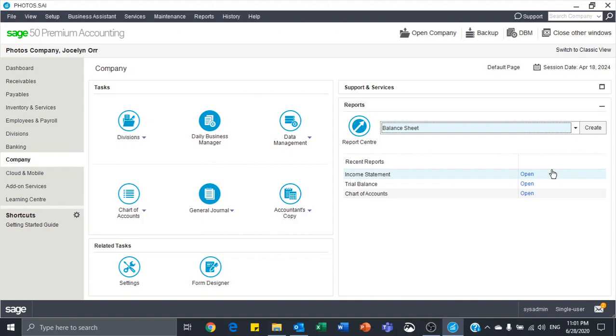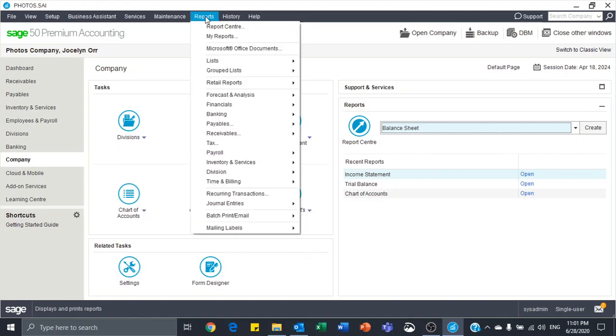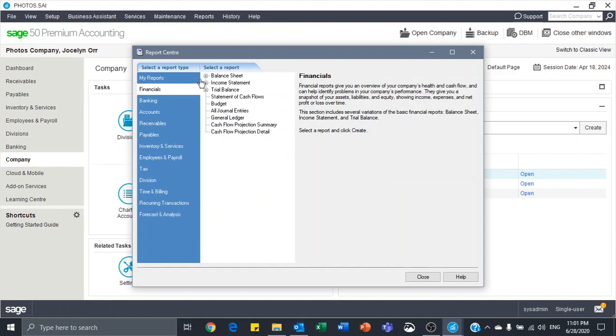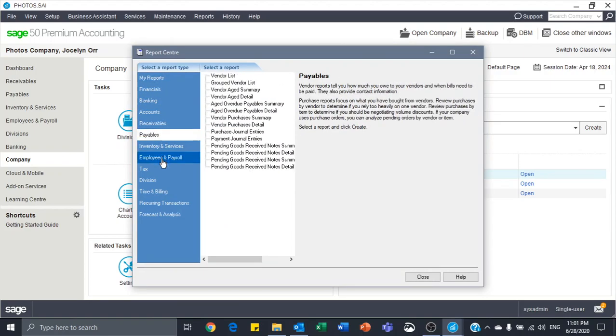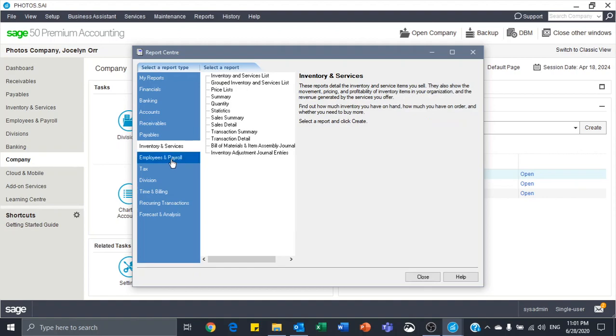1-6C shows you how to do it through the reports menu at the top rather than through the report center. So again, if I click on that and click on report center, all of the modules that are available to me are listed on the left-hand side, and you'll see that all the different types of reports that are available are different depending on what module you're actually in.